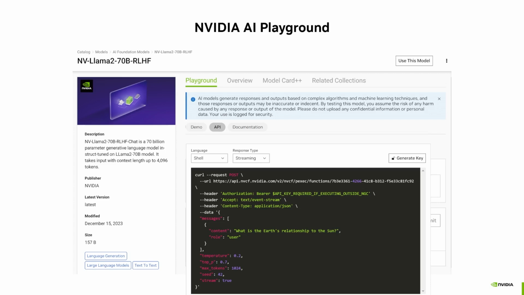Here's the interface to NVIDIA's Llama 2 API.